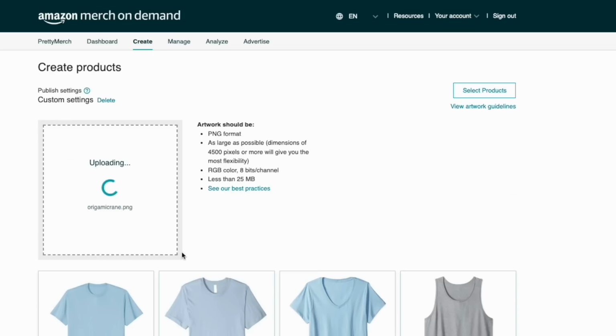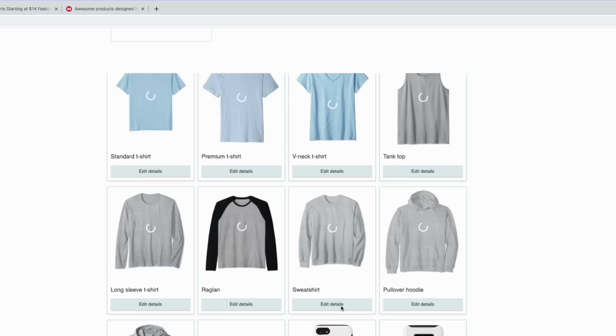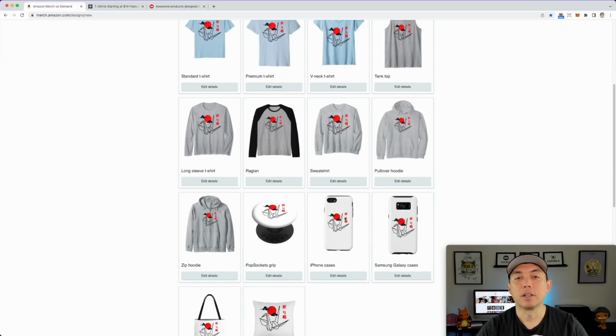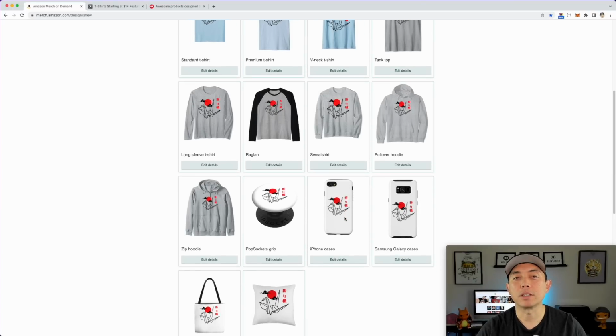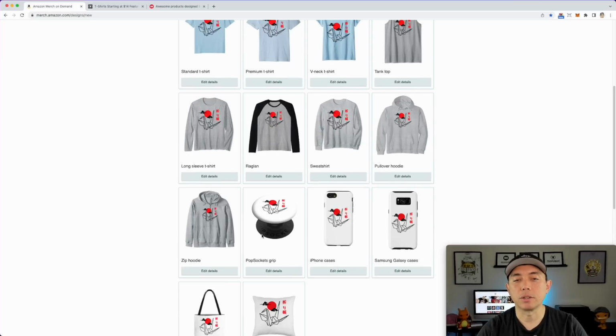And you can see it just uploads here, and then it's going to add it to all these products right here. These are all the products that Amazon has for now. They don't have as many products as some of the other sites, but they do really well. The standard shirt and the hoodie does really well for me. Some of these other ones do well too.